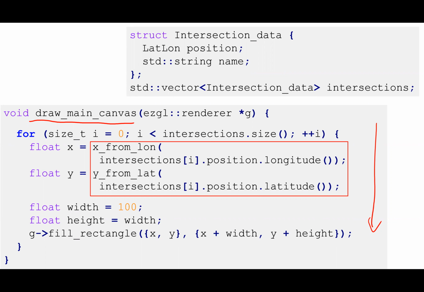So it's going through all the intersections, projecting them into an XY position in meters on the surface of the Earth, and drawing them. And it draws a rectangle that's 100 meters by 100 meters, which works well because we created a coordinate system where that makes sense. Okay, so we do that, and Toronto looked good.